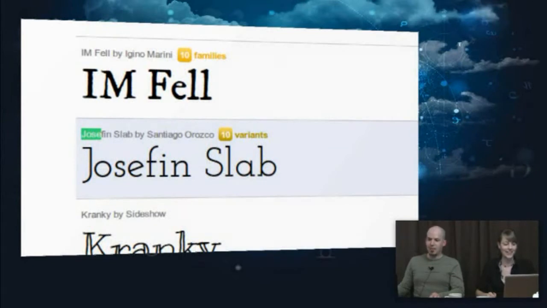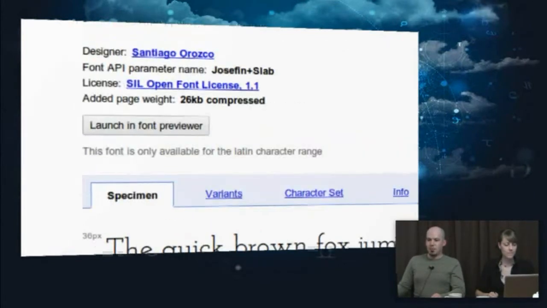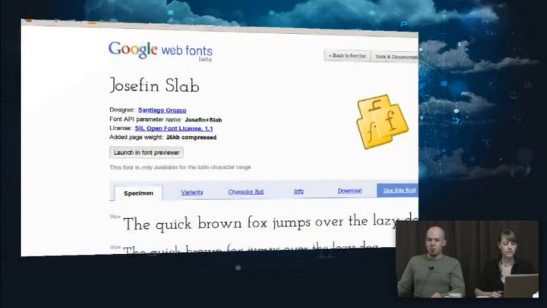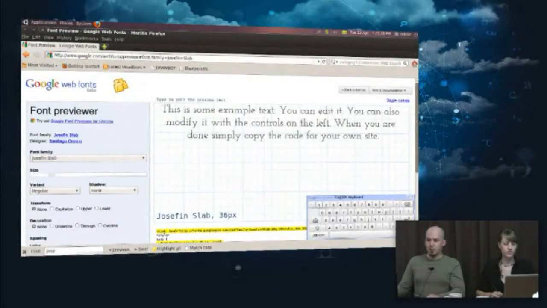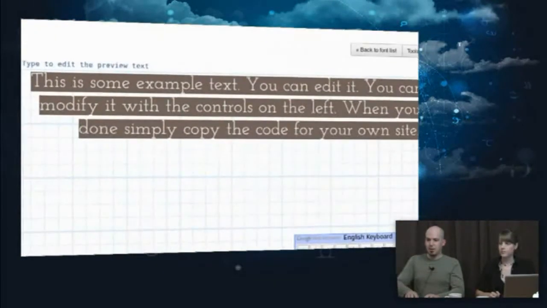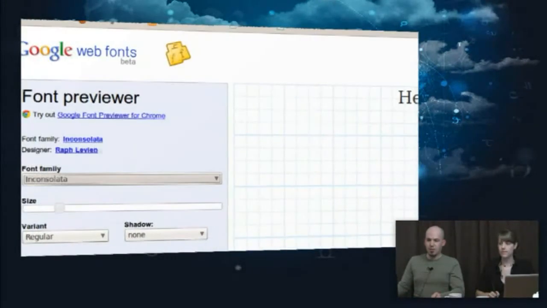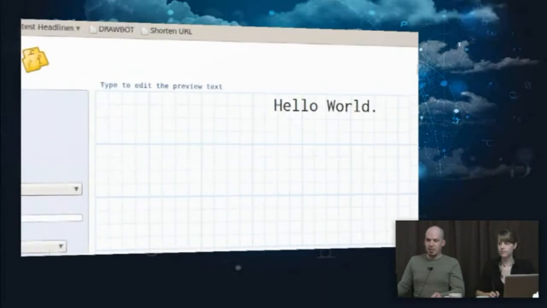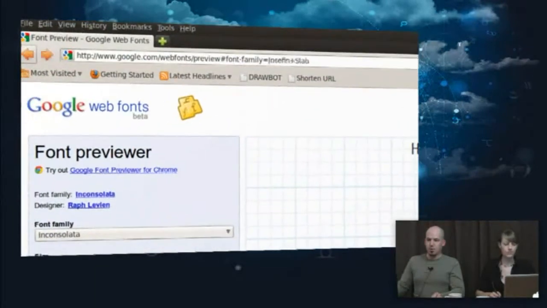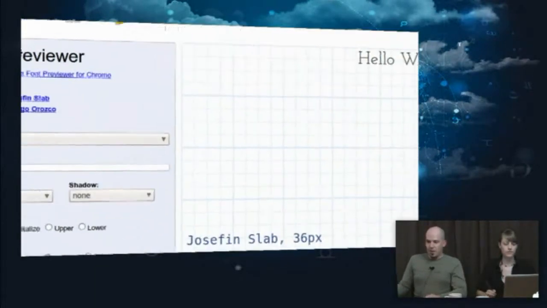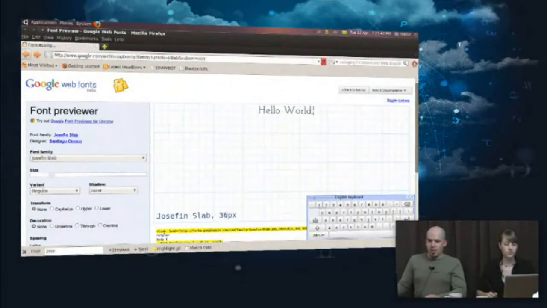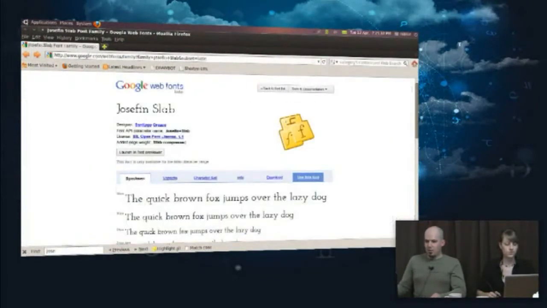Okay, so I'm going to click on that font. And you'll see there's a couple of things that you can do. You can launch it in the font previewer, which is a cool tool if you're just looking for that perfect font. You can enter your text up here, and you can say, okay, I'm not too happy with that one, let's try changing our font family to something else. And it is going to change it for you to one of these Google API fonts. In this case, we know that it's Josephine Slab.